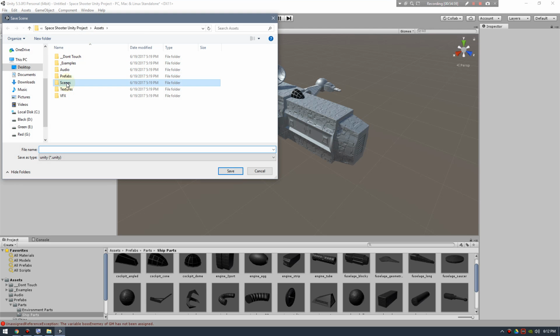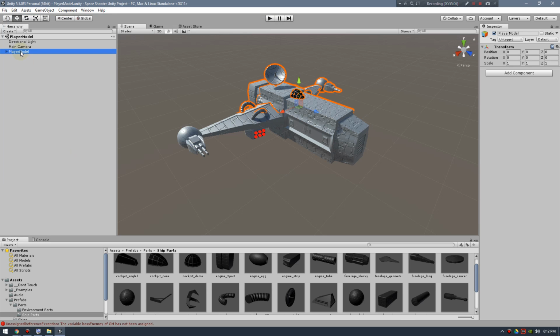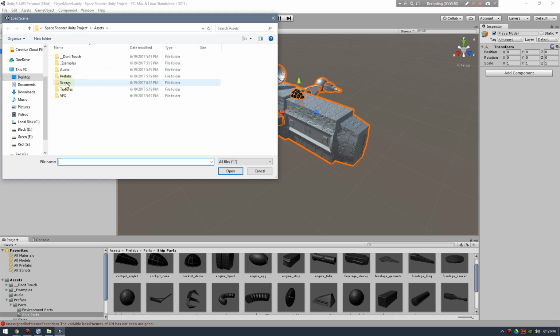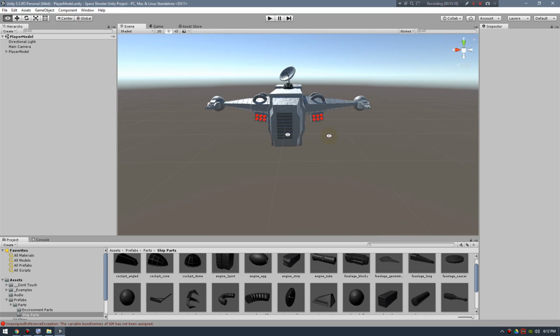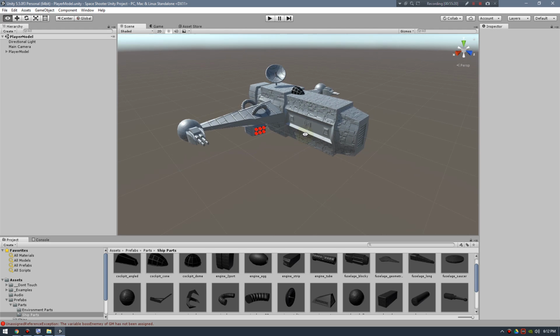We're going to go to Scenes. I'm going to call this Player Model. I like how we named it in our hierarchy. Now, if I go to Open Scene, go to Scenes, we can see my Start Scene, and now I have a new scene called Player Model. Guess what's in it? Yep, it's our ship. Cool. So now we're ready to use this ship in the future as we start adding guns and controls to it and getting it working in our game.